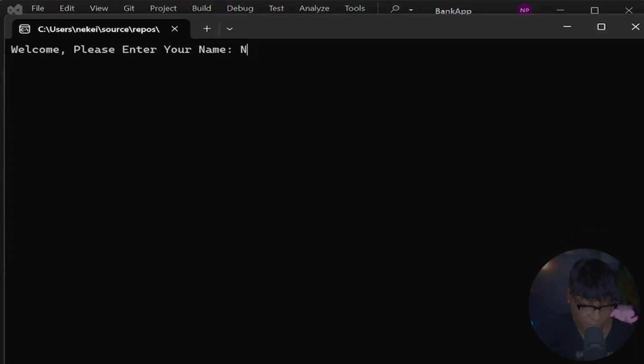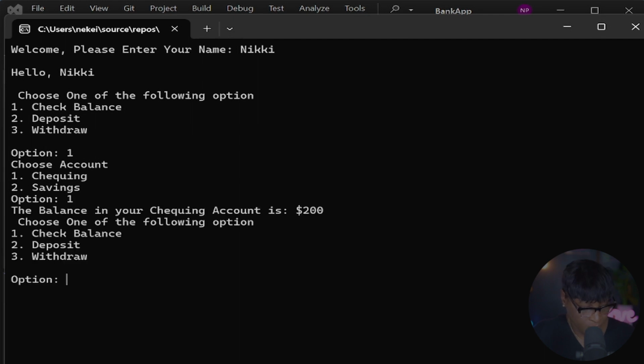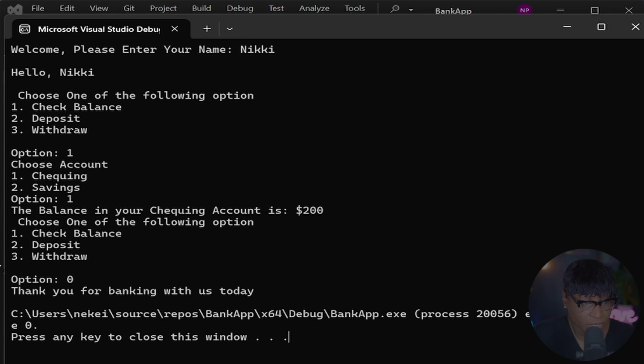So we're going to enter the name, and we want to check balance, and we're going to check our checking account balance. Now this time we want to end the program, so we're going to enter 0, and it gives the message thank you for banking with us today. So we are on the right path with updating our ATM software.